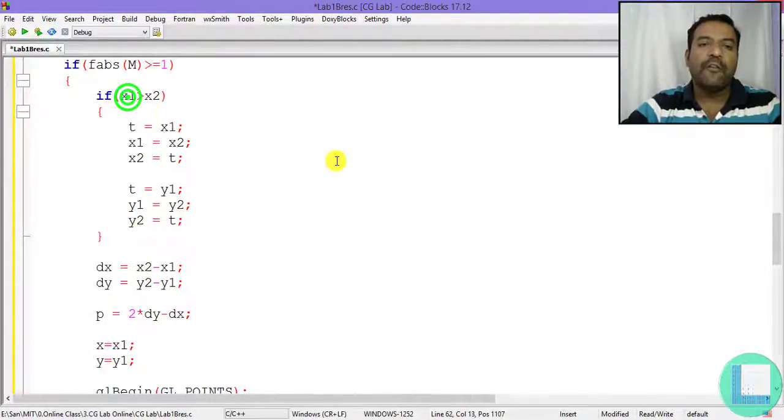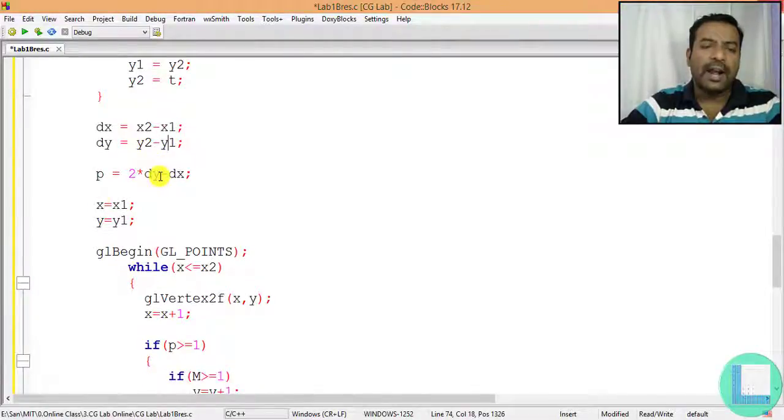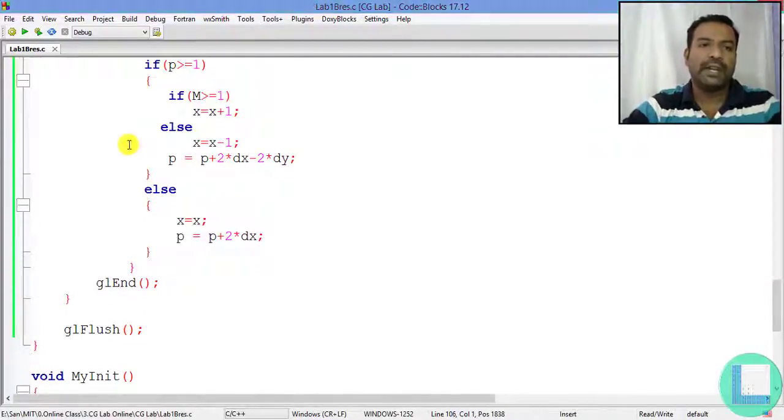In this case, wherever I have x, I should replace it with y. Hence I'm going to have y1 if it is greater than y2. The swapping I need not interchange here, and it remains the same. I'm just going to have the parametric value as dx minus dy, and this remains the same. In this case I have y less than y2, and y is going to be the constant increment axis now, and x is going to be computed. Hence this is x equals x plus 1, this is x equals x minus 1, this is dx, this is dy, and this is x equals x, this is dx. So if I just replace y with x, this is going to work fine.